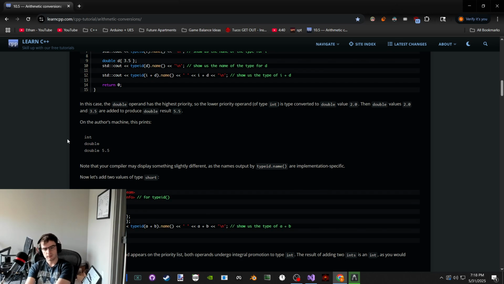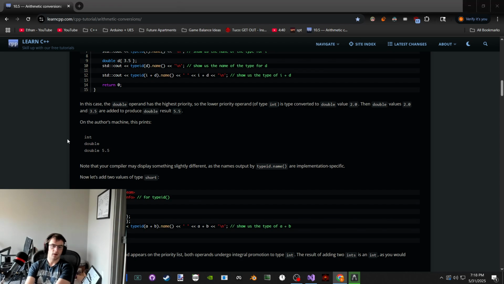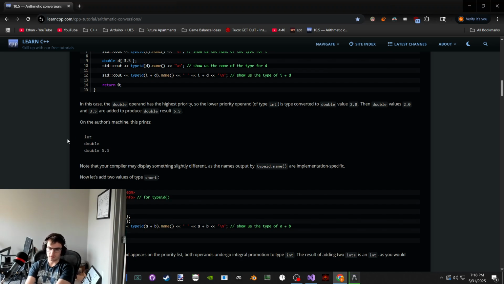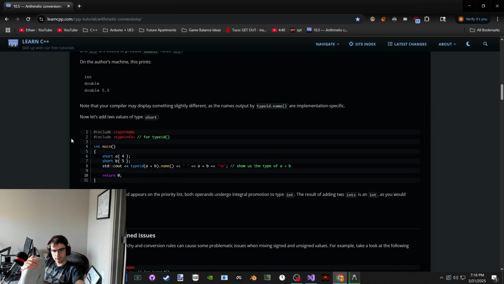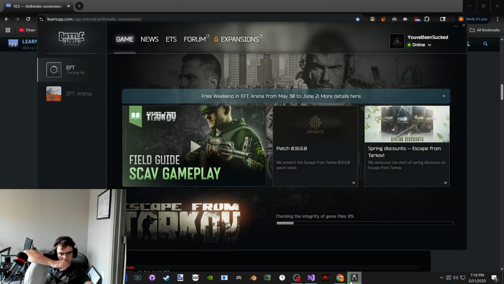So if we had a short and we assign it the result of short A plus short B, it's doing the narrowing conversion of the int that was yielded after the integral promotion of the short addition. So it's going to say an int. Well, actually, I guess they both get promoted to an int first. What is this? What's happening here?